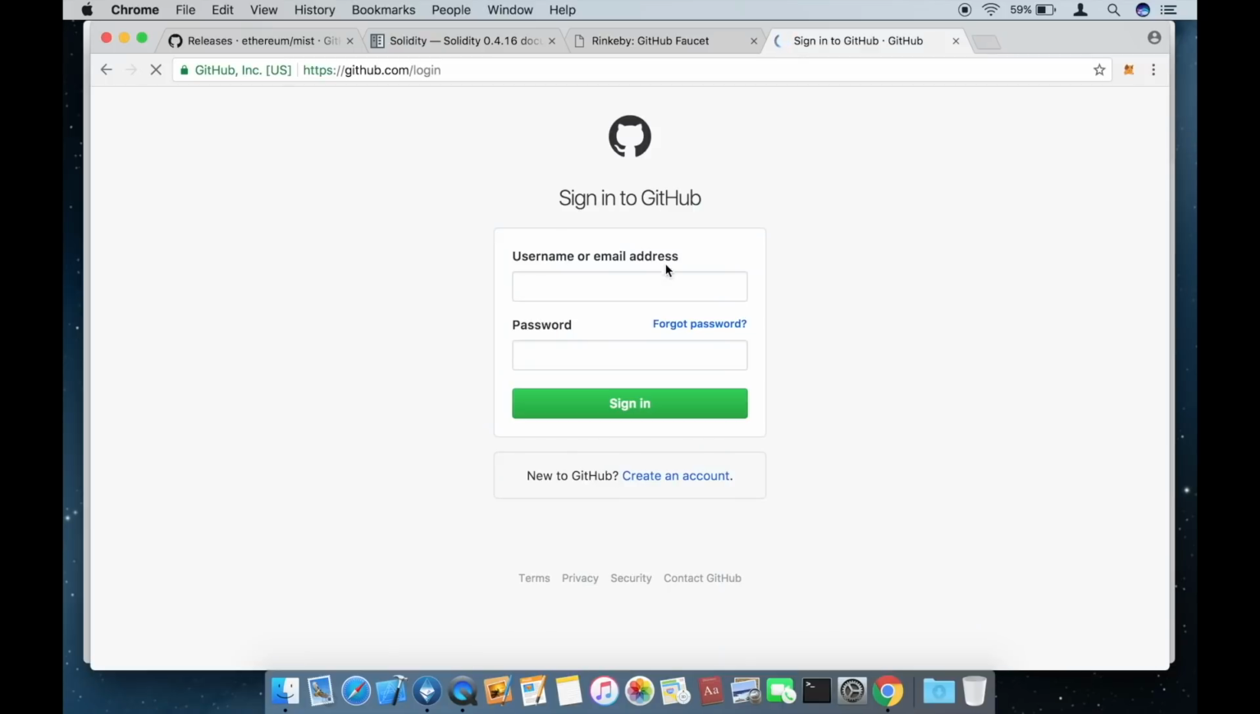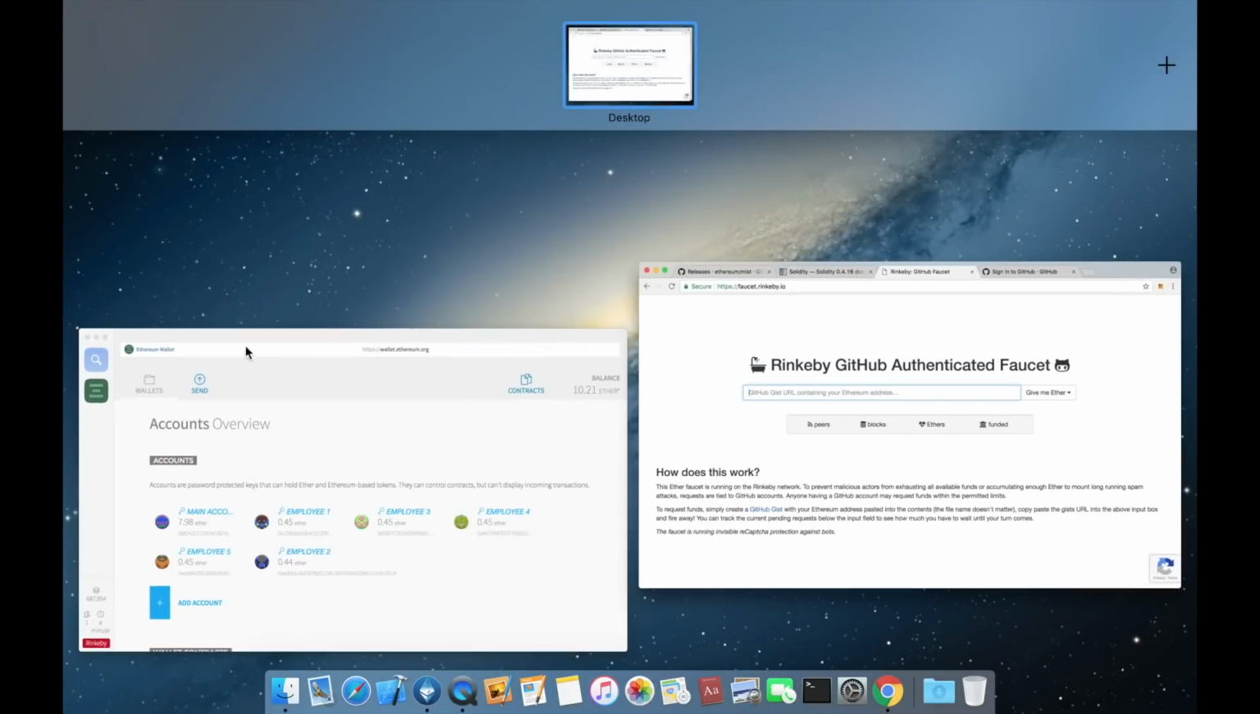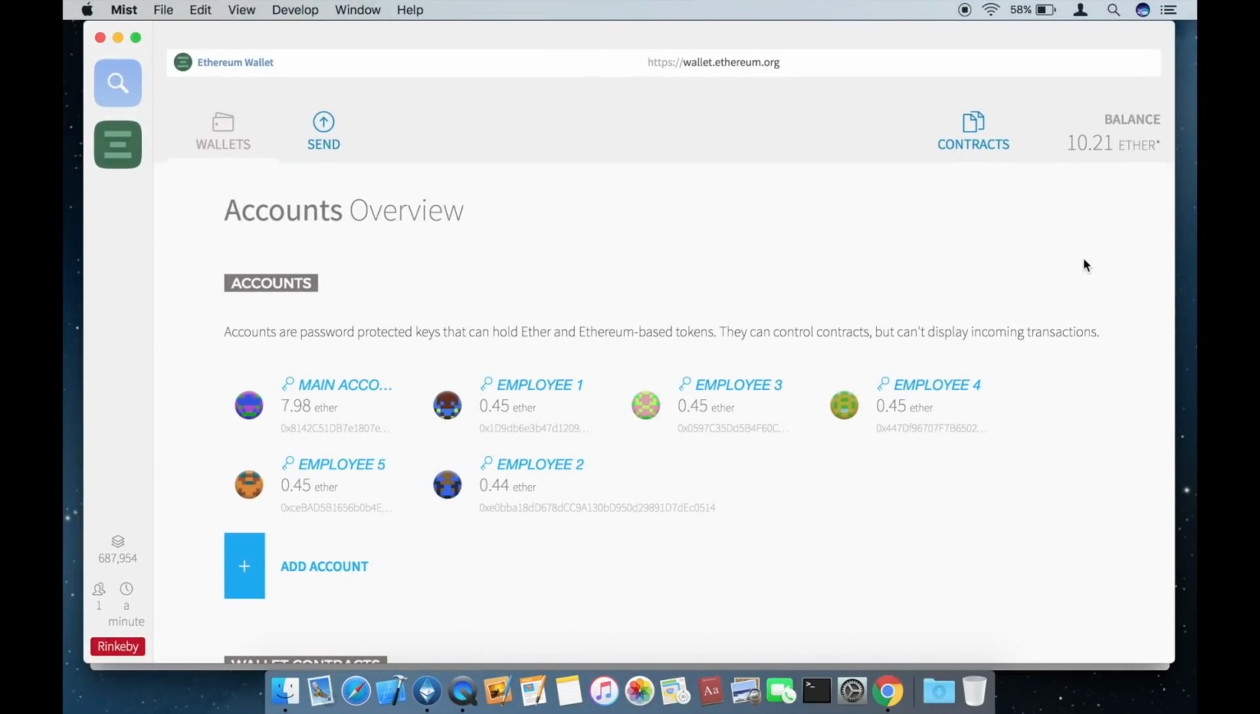I don't want to have to sign in, but anyways, you'd go through and sign in, then create a gist with this, and then you'd paste it and they'd send you Ether for free. I'll link a video that explains how to do that. Then you have Ether in your account and you can now participate within the test network.